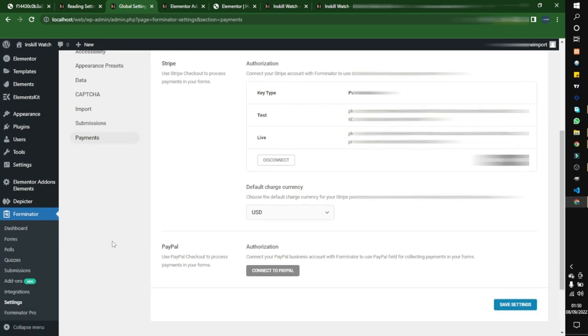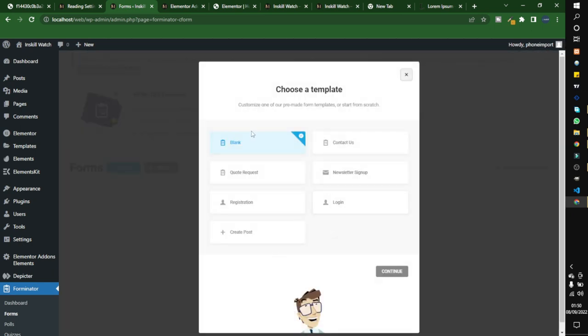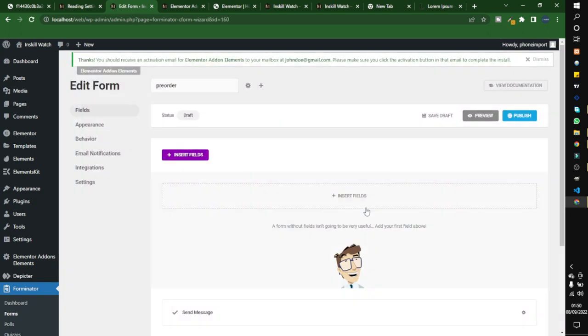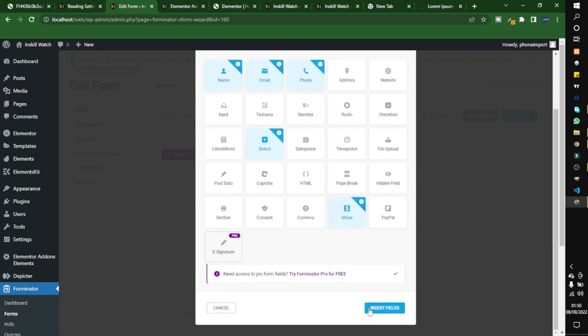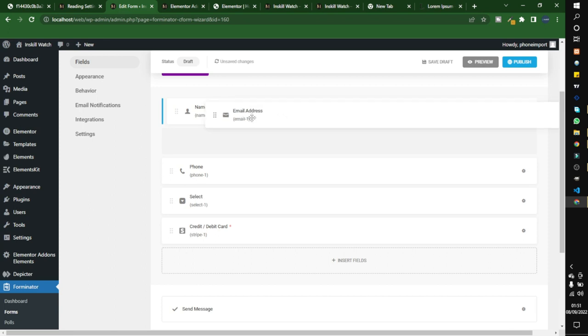Now to create my form, I'm going to come back to forms, and I'm going to click on create. Since we are creating a payment form, I'm going to go ahead to click on the blank and continue. I'm going to call this reorder form. I'm going to click on create, and I'm going to insert fields. So I want the name, I want the email, I want the phone number, and I'm going to create a select field, and I'm going to add Stripe. I'm going to click on insert fields. Now if you want to know how to use Forminator again, there's a link in the description on how to do that.